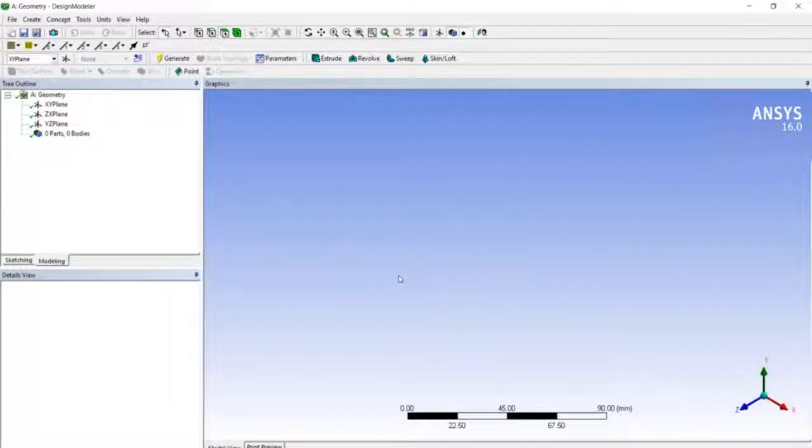In this lecture, I am going to show you how we can create 1D objects using Design Modeler. We are going to create a simple frame for this example. In order to create 1D objects, the first and foremost thing is you need points. And once you get the points, you need to join those two points by a line.